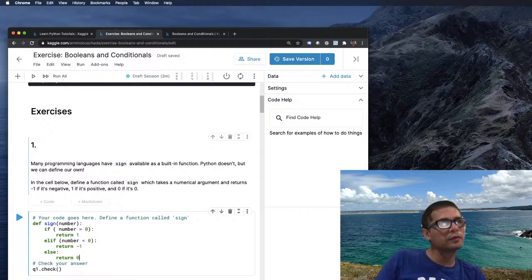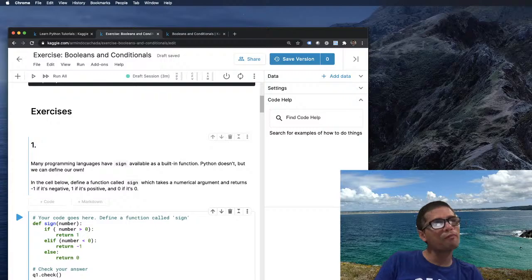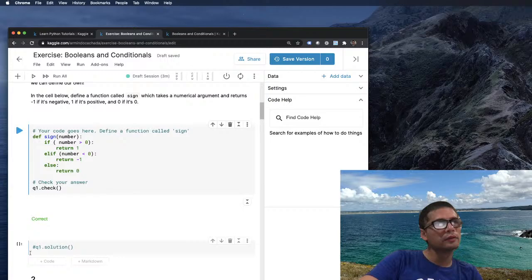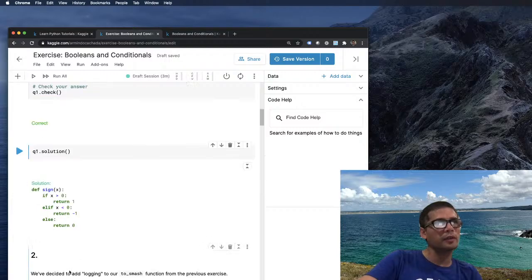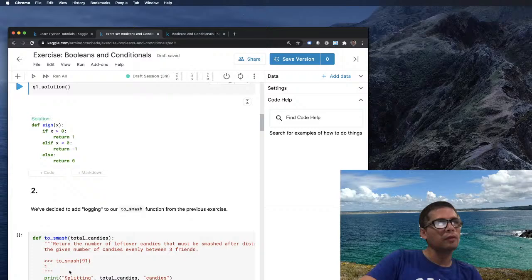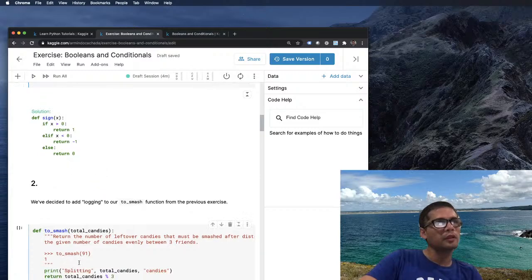So yeah, this should be the easiest. It's correct. And let's see if my solution was as smart as their solution or not. Maybe there's an easier way. There's always a different way. So I've done more or less what they wanted. Well, exactly what they wanted. Okay. So, second question.